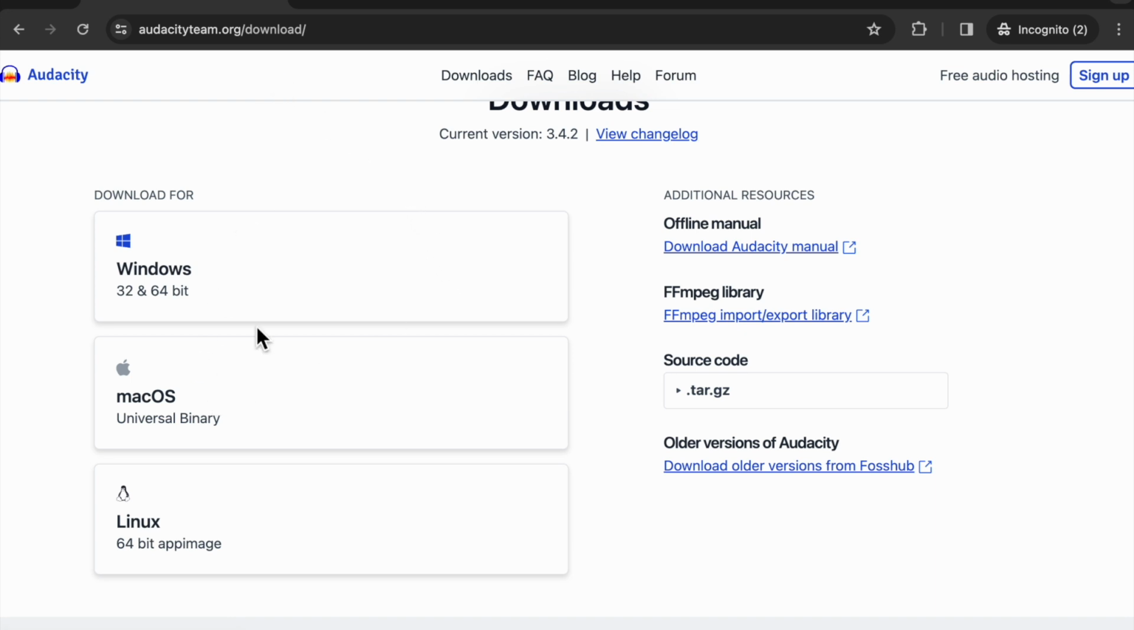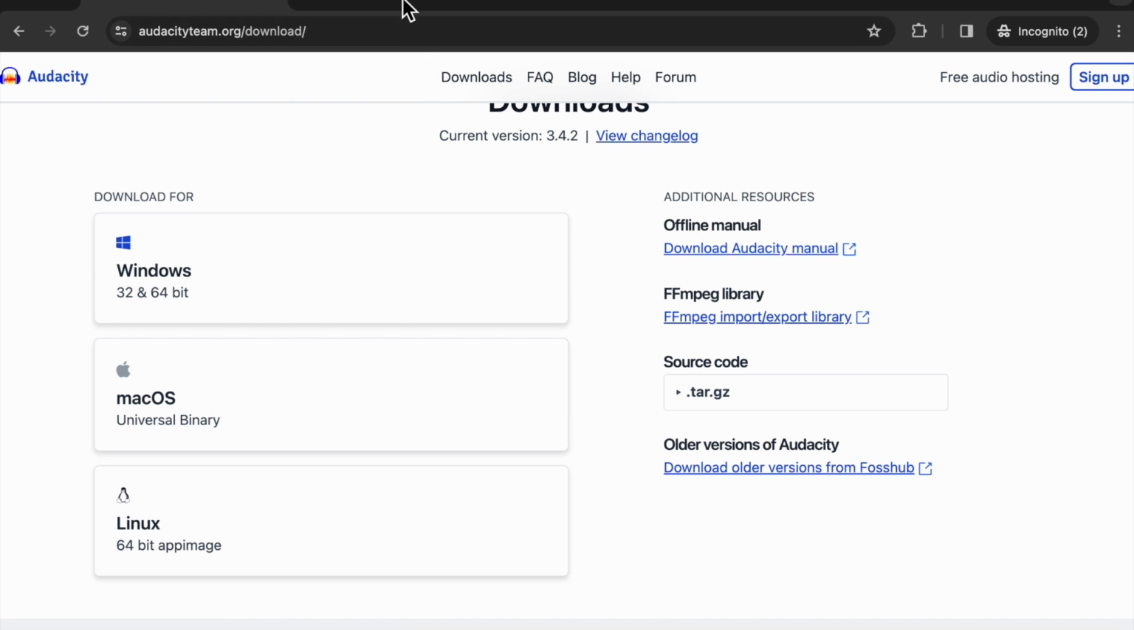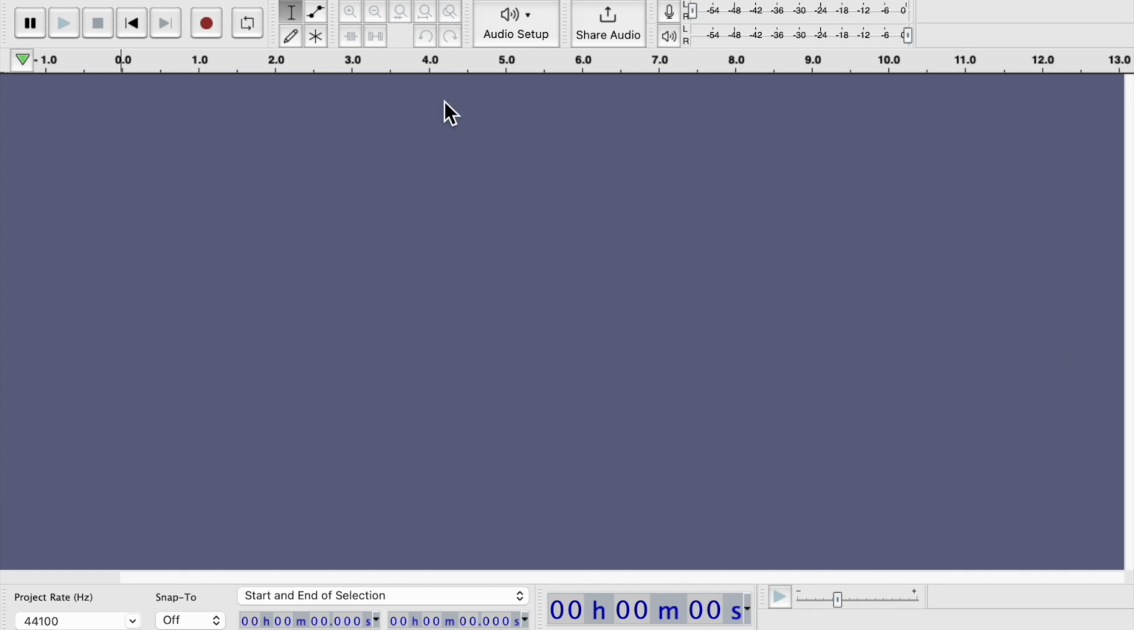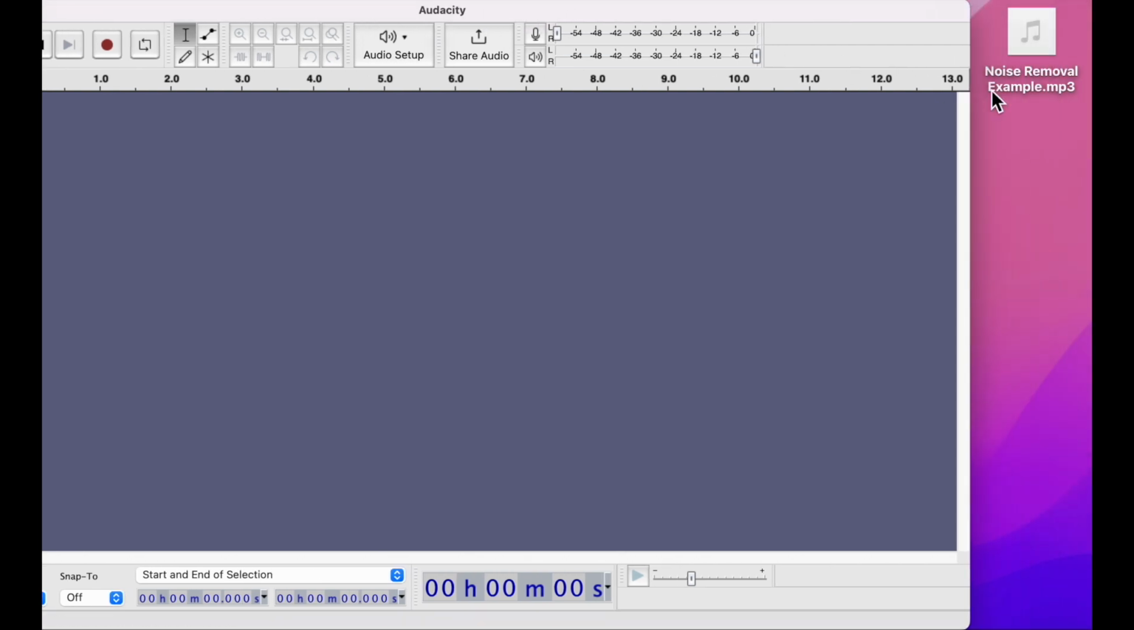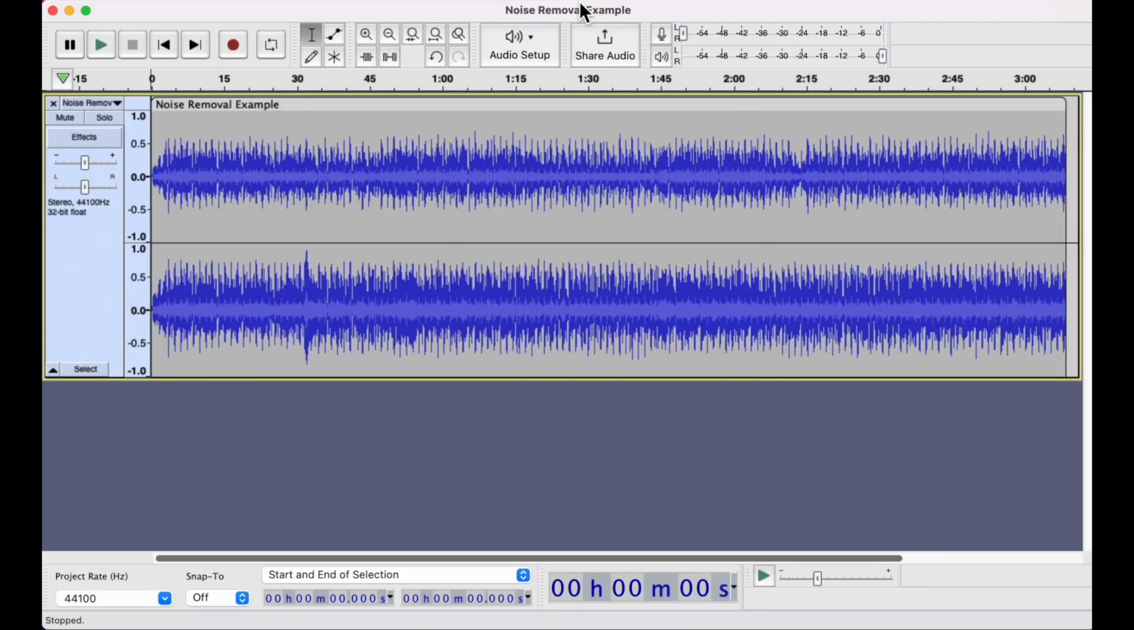So just make sure to download Audacity, and after you have installed it, this is how it will look when you open it the first time. The first step that we need to do is upload an audio file to Audacity. So let me do that first. In this case I want to use this audio file. I have called it noise removal example. I don't know what type of music you like, but this is a Snoop Dogg song.